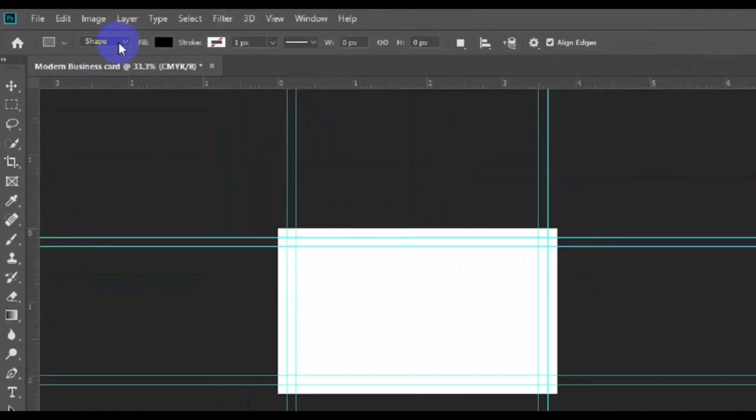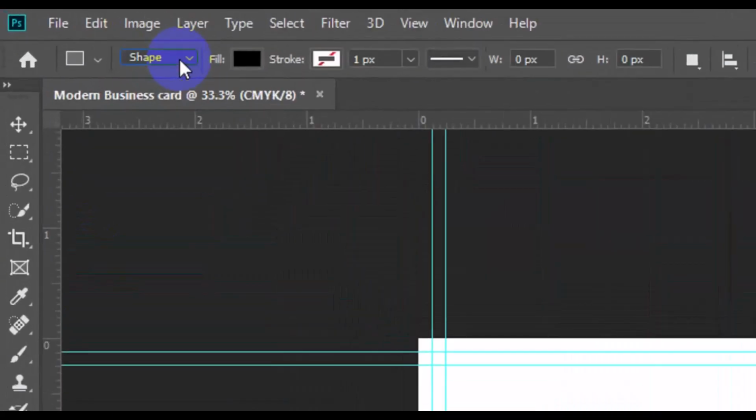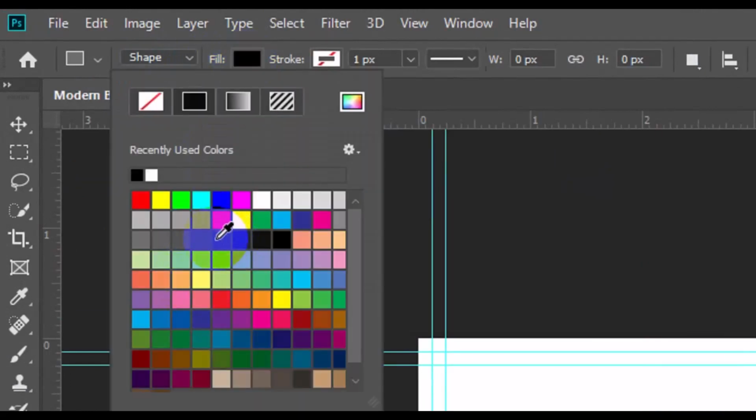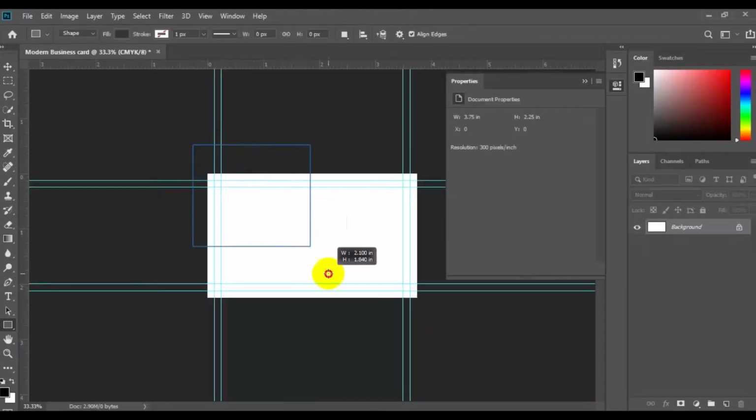Having chosen your rectangle tool, you have to come to the top right here. Make sure shape is checked. You can come to the top right here, and then you can change the color for now. And you come to the artwork right here and make sure you draw your rectangle.